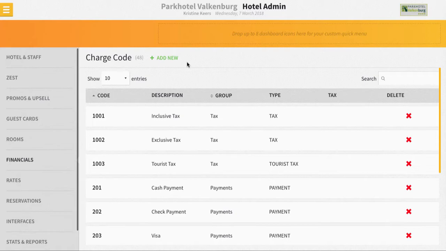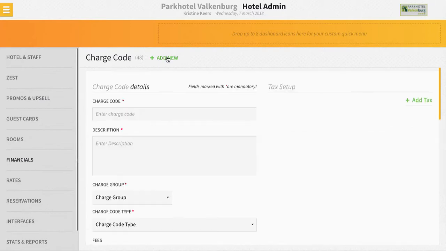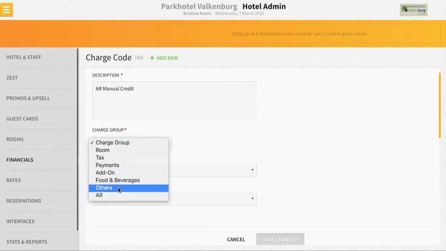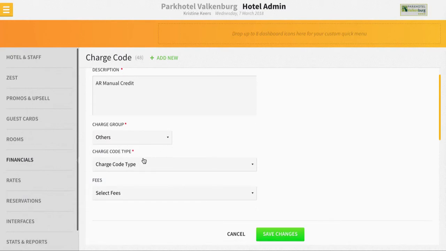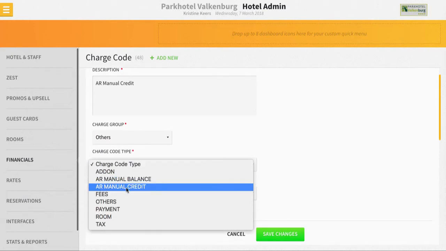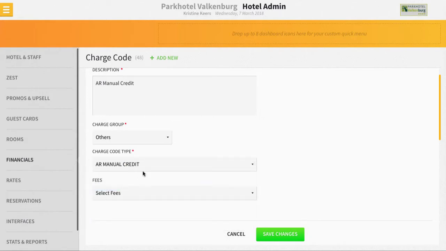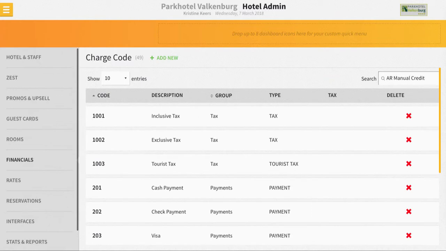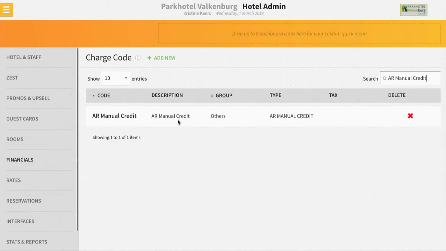And for most of your properties, what you're going to want to do is create a brand new charge code. You'll say something like AR manual credit, or however you'd like to define it in your system. Under the charge group, I'm just going to choose other. And then under charge code type, you're going to notice there's a new value here, AR manual credit. Since that's exactly what we're doing, you will notice that that's an option for you to select now. And then I'm going to go ahead and save changes, and that has successfully been saved. If I want to look it up, I'll find it here as well.